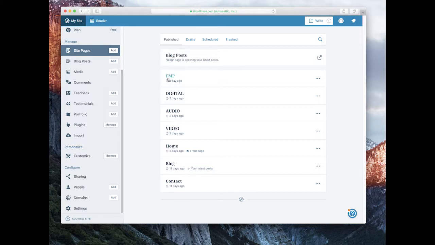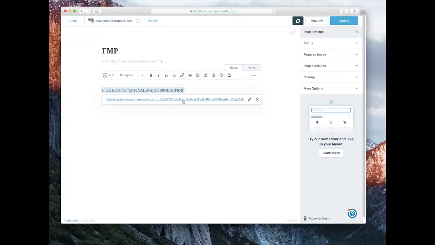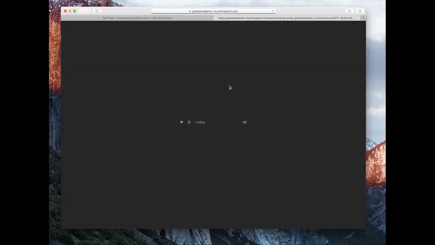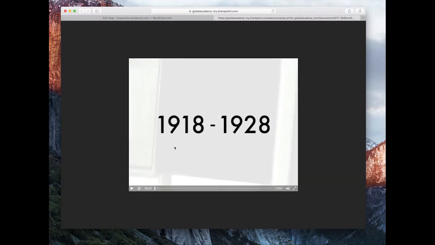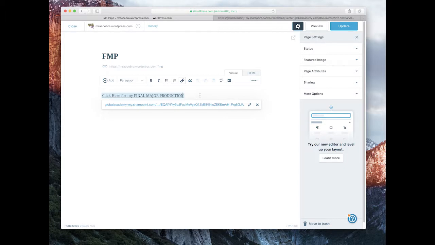When you're happy with the customization, you then can edit your different pages. Okay, so if I go into, for example, my final major project page, you can see here I've added a hyperlink. This is a link to my Office 365 OneDrive, which will take me to a video file that is actually in my OneDrive. So as you can see, when I click that link, it plays the video.